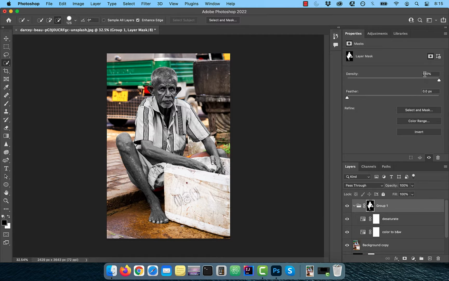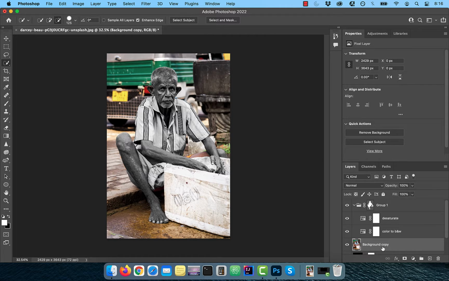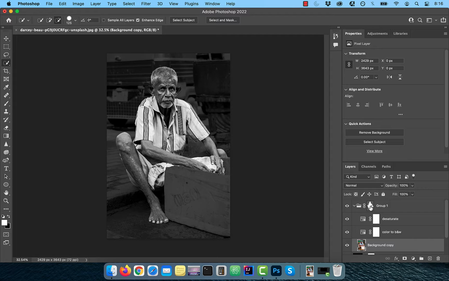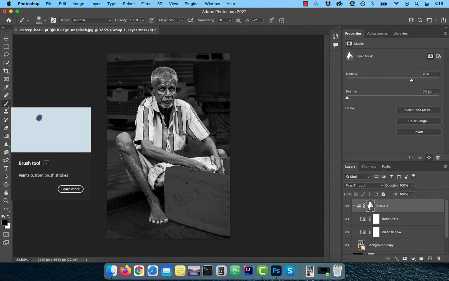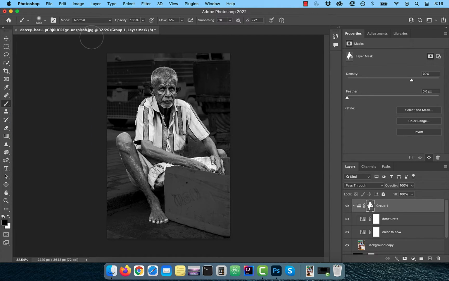Enter 70% for the density slider, then drag the background copy layer inside group 1. Select the layer mask of the group 1 layer, then activate the brush tool from the toolbar. Ensure that the opacity is set to 100%, flow is set to 5%, and the foreground color is set to black. Now slowly paint over the areas of the model that you don't want to be in focus.